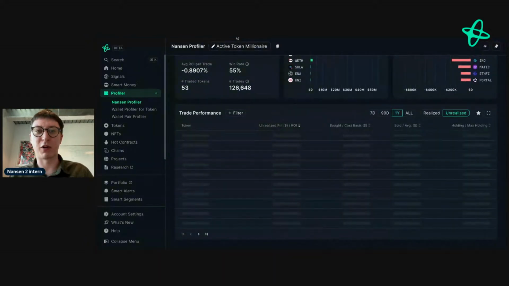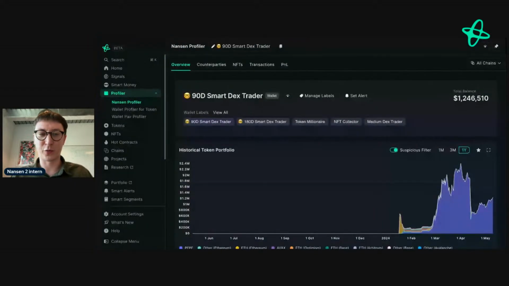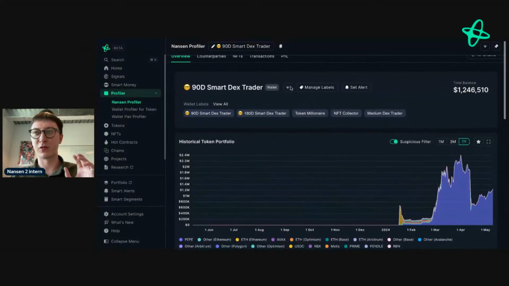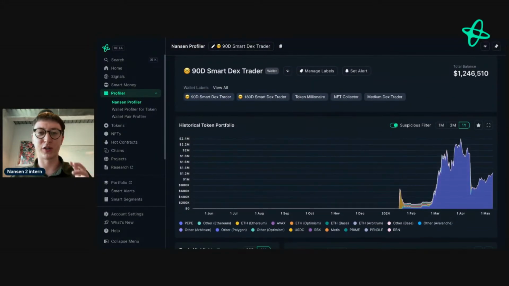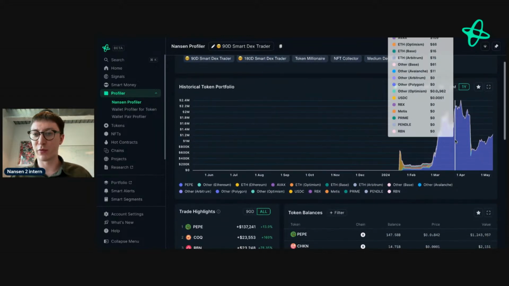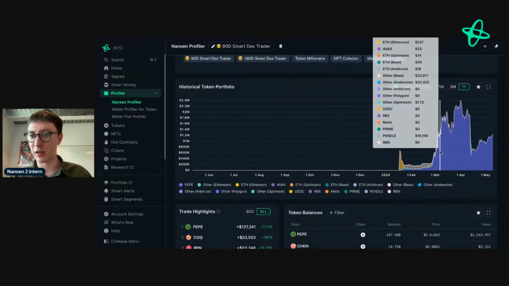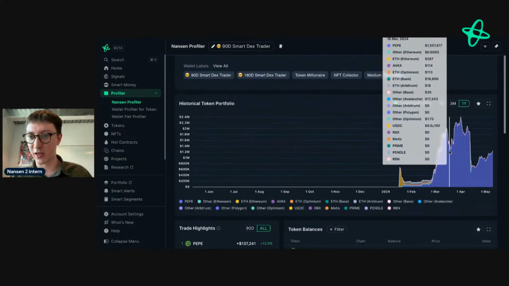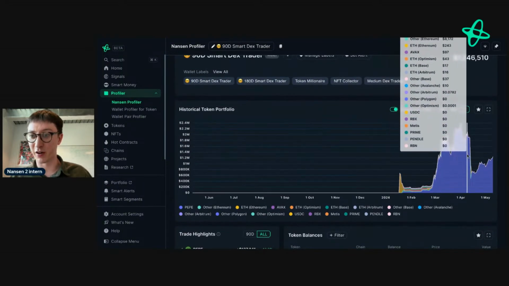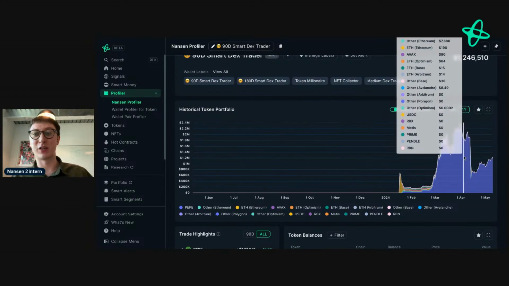So I'll wait for that to load. I'll go into the smart DEX trader. So boom, I'm going to switch over here. So this is an address that we found, and now we're going to do some research into deciding whether or not this is actionable. And if it is actionable, what actions we need to take. So we can see their portfolio has grown significantly. Their biggest holding is in Pepe, so significant, especially when we look at the context.